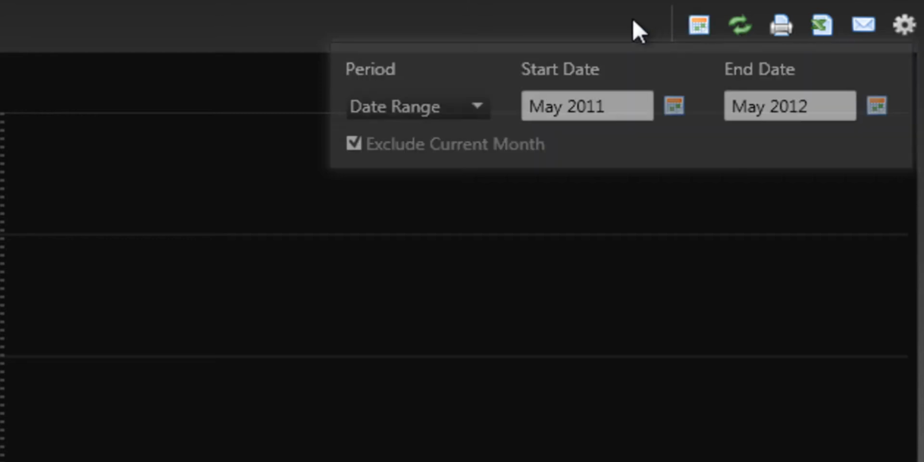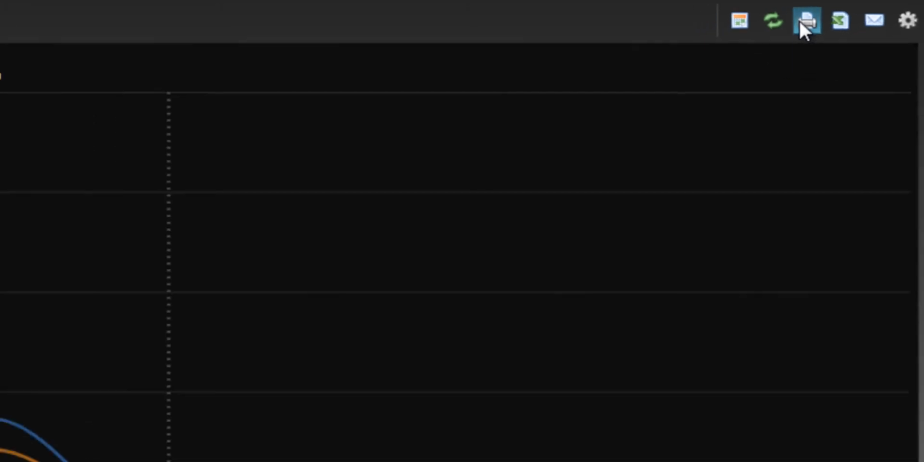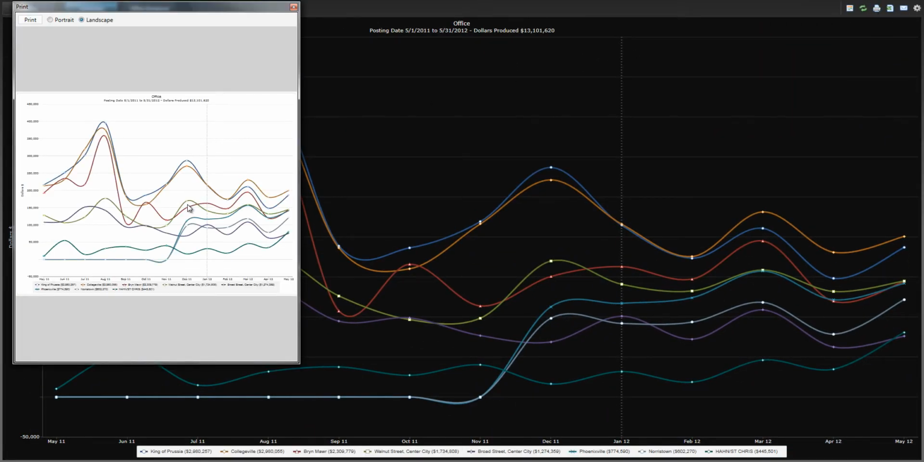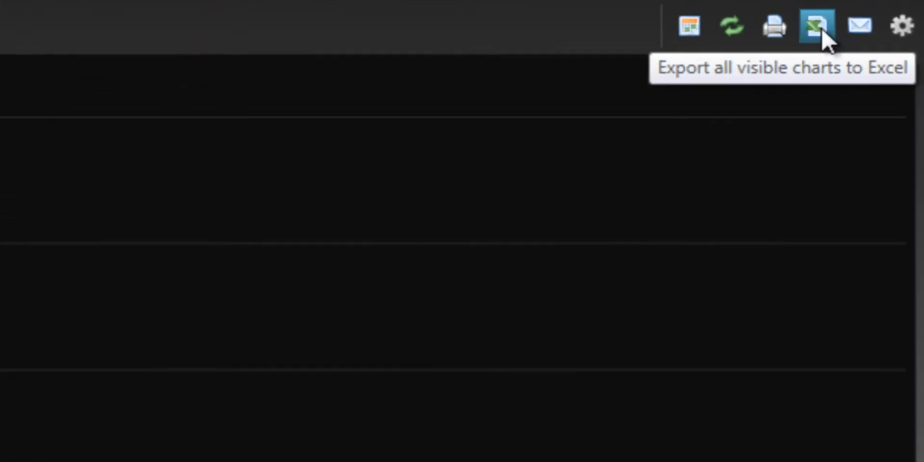You have your refresh icon, which will refresh your data. However, the Practice Pilot does refresh your data every 2 hours. You have a print option. With your print option, you will print with a white background. You can also export all visible charts to Excel. Again, another icon. The envelope icon sends feedback straight to our developer with any suggestions, issues, or requirements that you would need from the pilot.